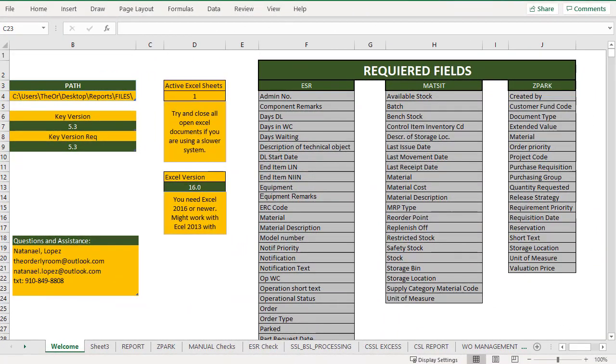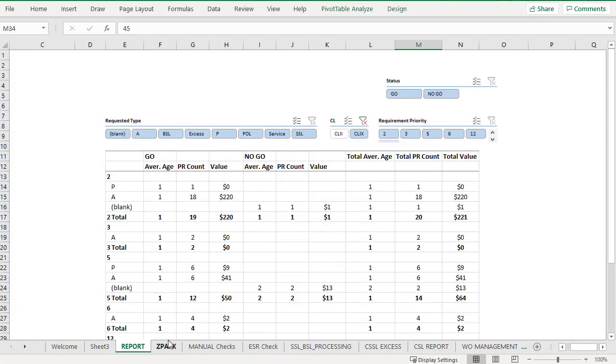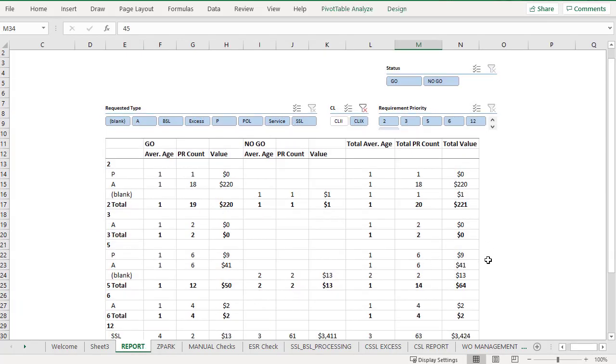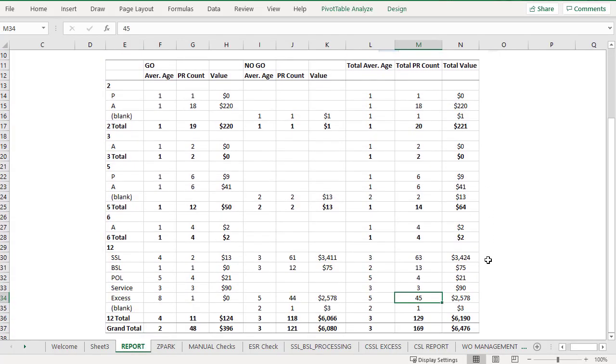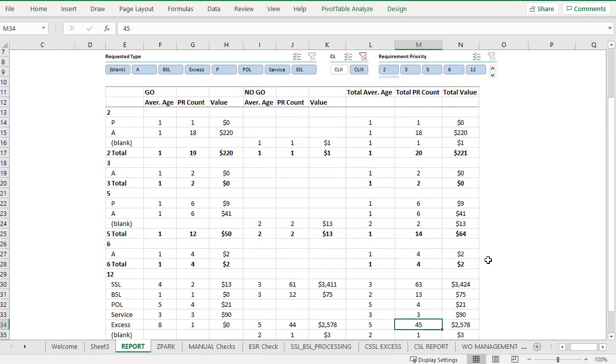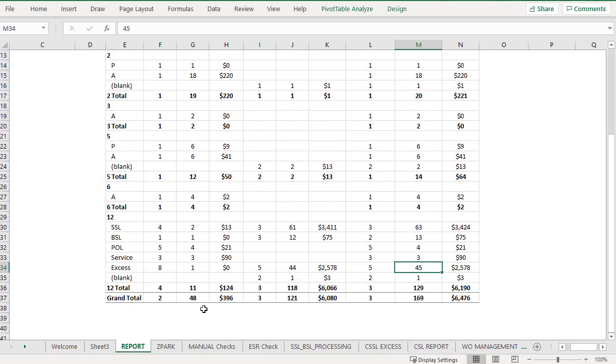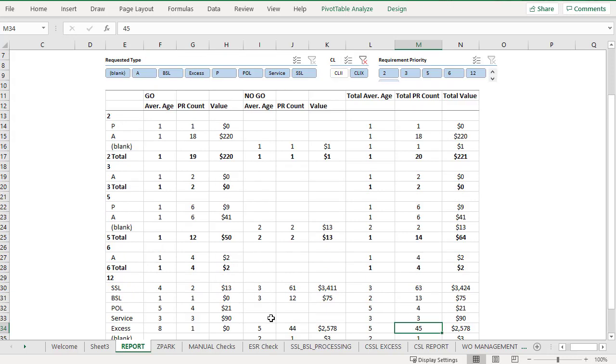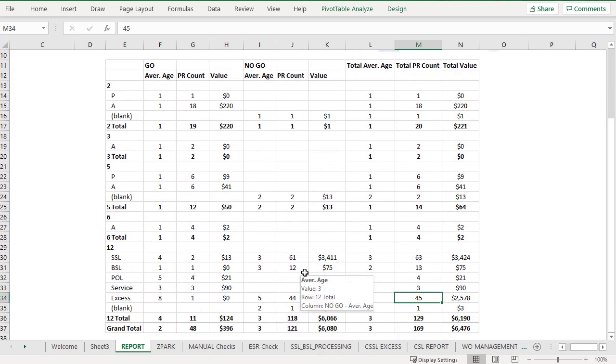Welcome team. This is a ZPARK processing Excel query using ESR, MATSIT, and ZPARK. Let's look at the report. The report is everything that is in ZPARK. And it'll give you what gets a go and what gets a no-go. And a total of everything.